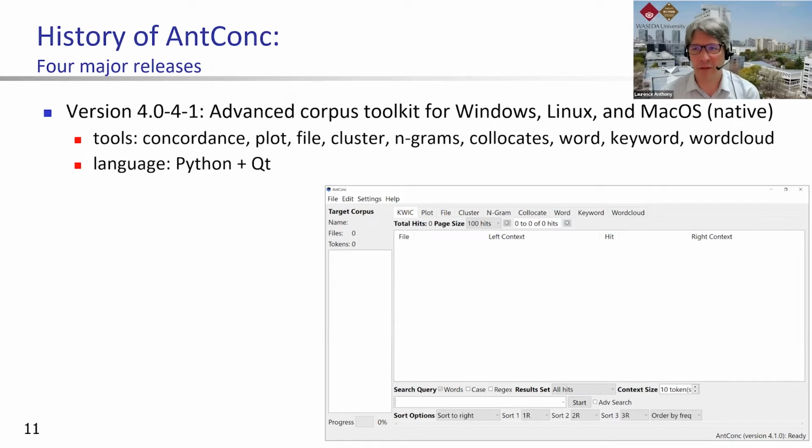And this is now for Windows, Linux, and Mac OS, still native, but I rewrote the entire code in Python using Qt as the graphic interface. And it gives a much nicer, modern look to it. Very native looking on all operating systems.